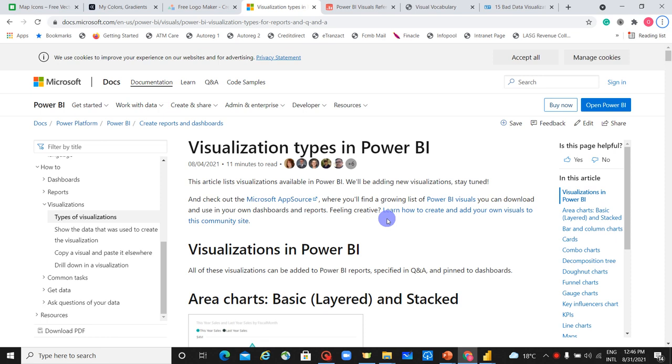Hello everyone, welcome. In this lesson, we are going to look at the types of visualization in Power BI. After that, we are going to look at good and bad visualization, and also at the visual vocabulary, to know the kind of visualization you use for the kind of measure that you want to show. So let's look at the types of visualization in Power BI.